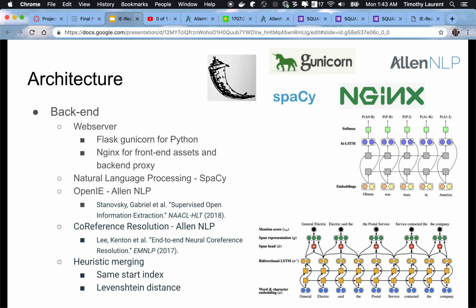On the back end, we're using Python, so I'm using Flask and GUnicorn to serve the app, and Nginx for serving the front end assets. Spacy is used for basic NLP processing, stop word removal, and sentence segmentation. And models from Allen NLP are used for OpenIE and coreference.